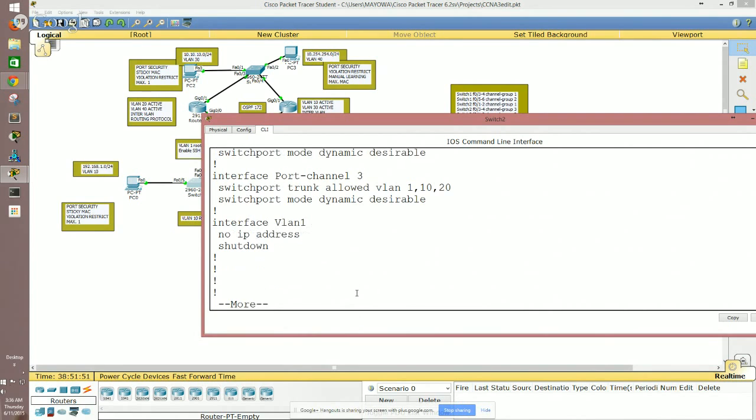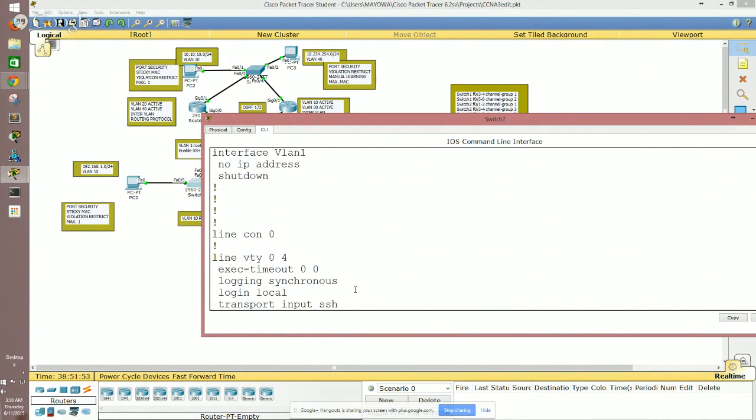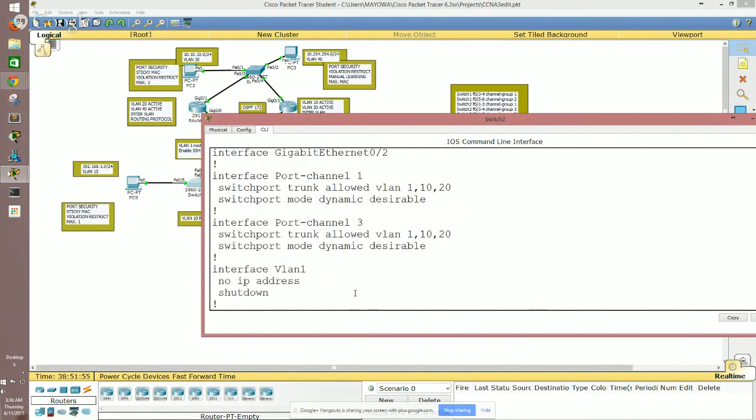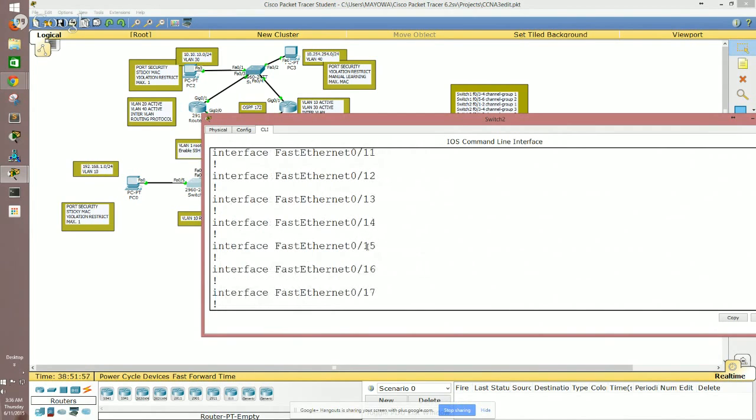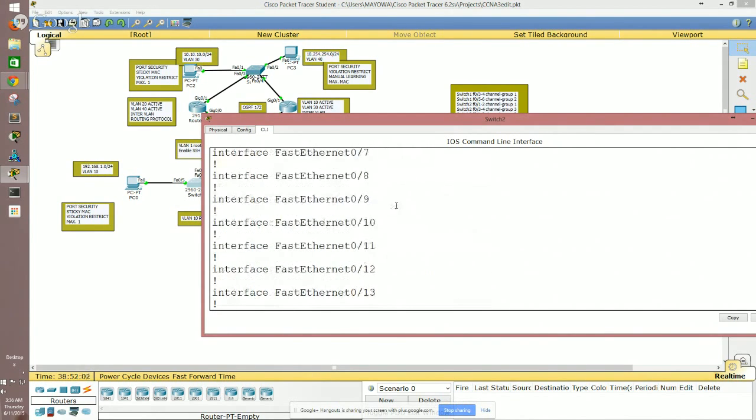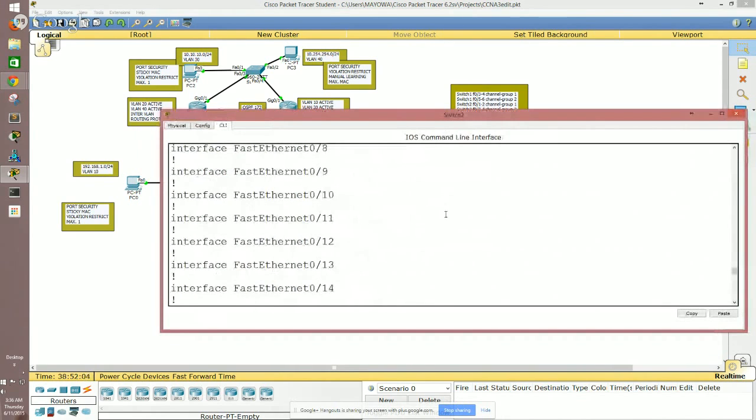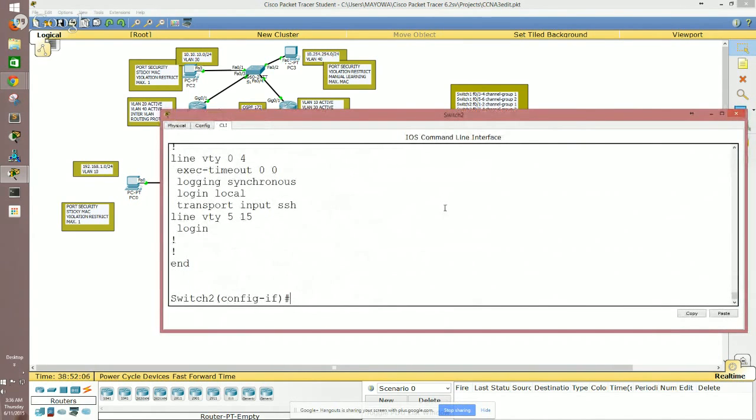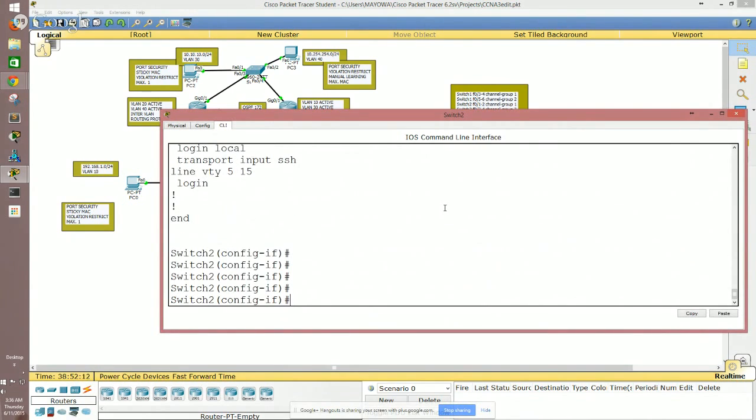I'm just surprised that even with this configuration, we do not have trunk ports showing up, and that's just disappointing. If it's actual code on an actual switch, you won't have this problem. But this is Packet Tracer, a simulation, so sometimes it just gives you weird results. I'll leave this as is and continue.